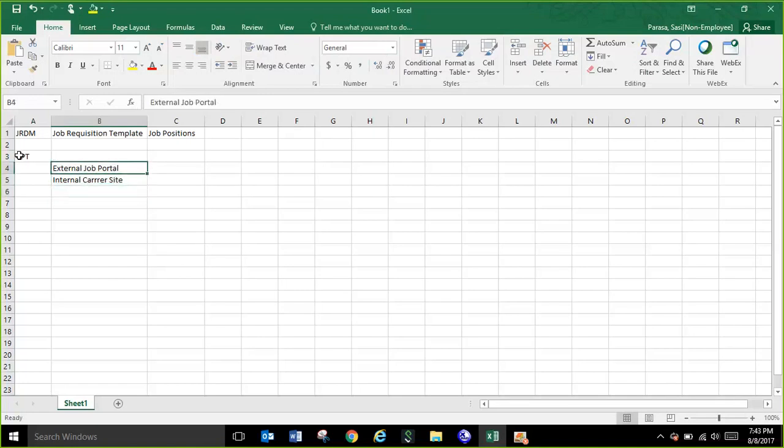In the external job portal, there are two ways. One is he can directly fill in all the fields and apply to the job, or else he can just use the LinkedIn integration, so they can apply to the particular job using their LinkedIn profile. So that is one way when we are applying through the external job portal site.